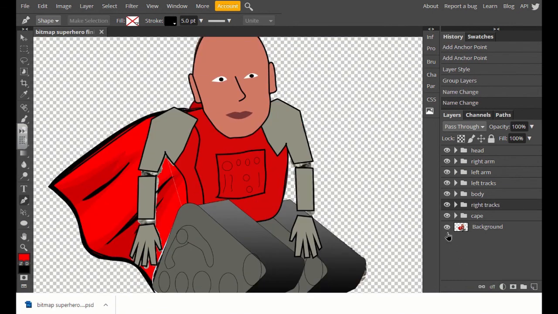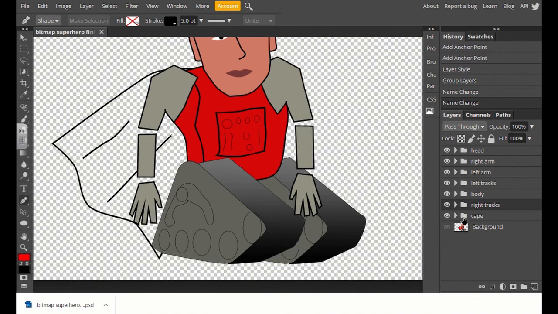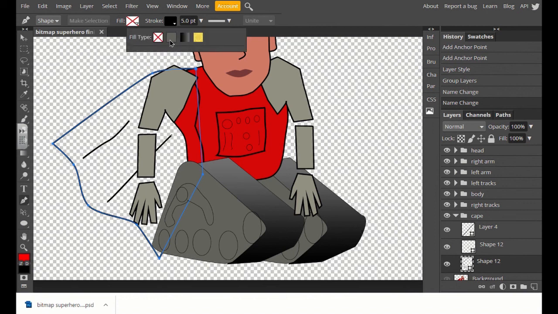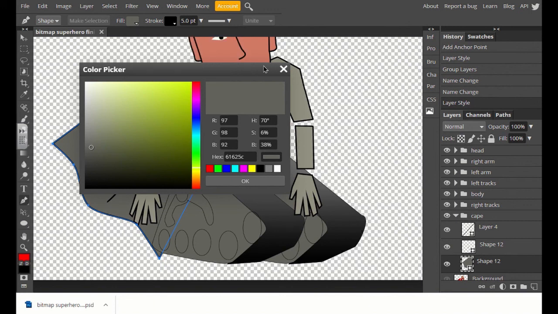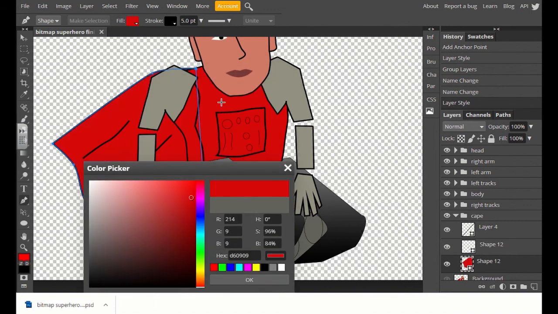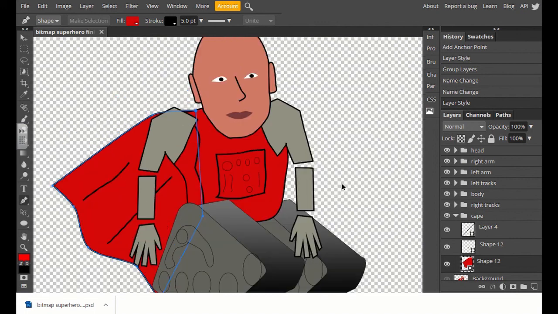I'm going to hide the background just so you can see the pure. There you go. That's a good idea. My cape, the first layer I drew, got a fill. So let's just sample the body, move out the way. There you go. Okay. Good. Right, so I'm going to call that done.